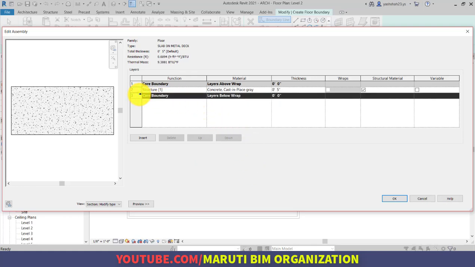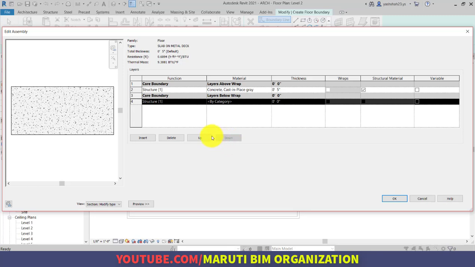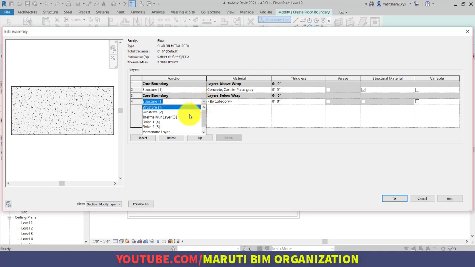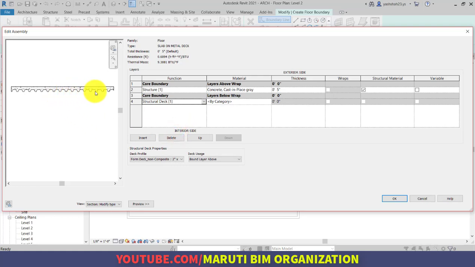Now in the floor we want to explore some more options. If I click on layer number 3 and click on Insert, I can insert one layer. I can also move layers up and down. So for the third number, let us use the type that is structural deck. Notice that the structural deck has been added here. Let us use this above the core boundary.